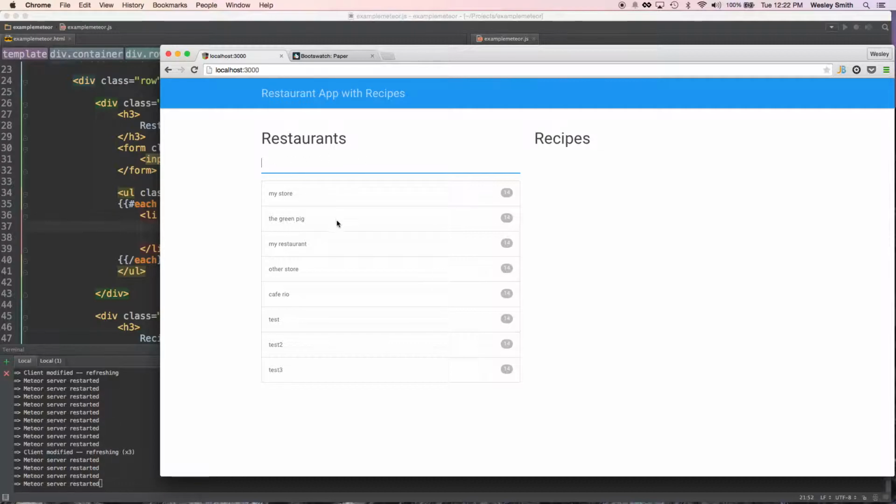Cool. So basically what I want to be able to do from here is click on a certain restaurant and then be able to create recipes for that given restaurant. So we're now going to go over here into the right side of our UI.